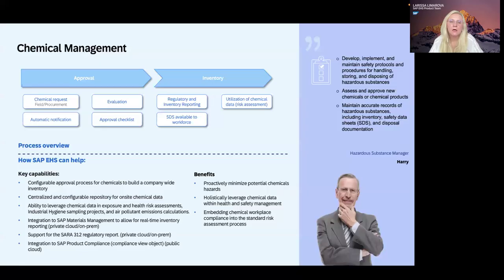And this is essentially what the SAP EHS does, but it also benefits because, as Leah mentioned, it is a part of the SAP S/4HANA core. And that means that SAP EHS is fully integrated with the SAP materials management, and that allows for real-time inventory reporting. It is also integrated with another SAP solution called SAP Product Compliance, which manages the life cycle of the manufacturing from the shop floor to the transportation and so on.